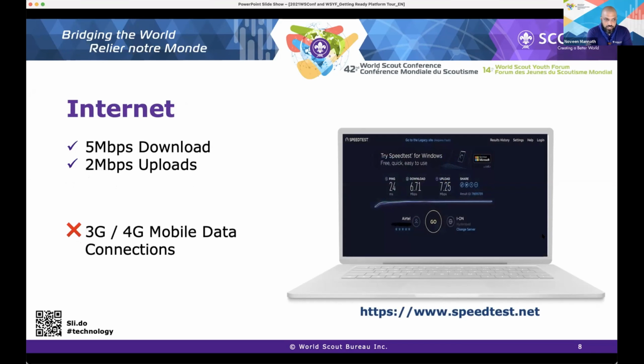For the internet connectivity, and this is an important topic, it is to ensure you have a stable and reliable internet connection. The minimum recommended download speed is 5 megabits per second and a recommended 2 megabits per second of upload speed. We do not recommend using 3G or 4G mobile data connections for this event because of the quality of bandwidth you may get over a mobile network versus a slightly better quality of service over a fixed broadband service.